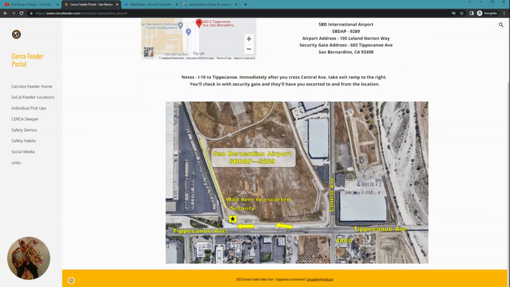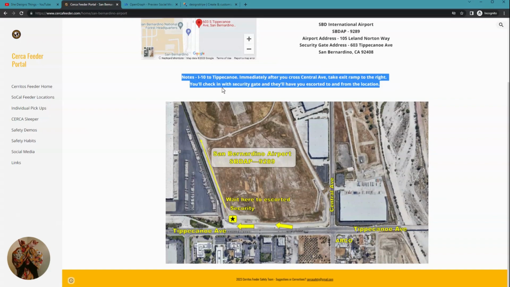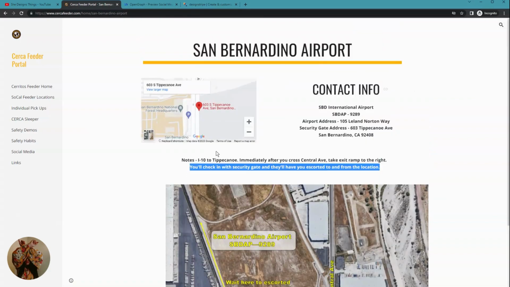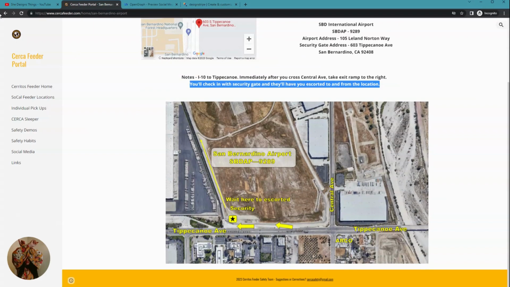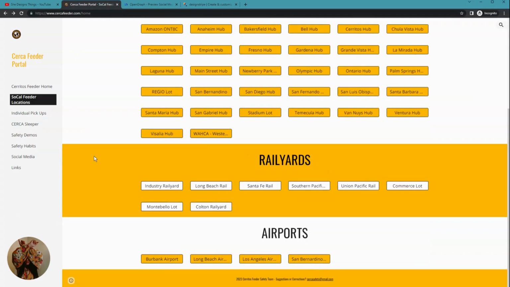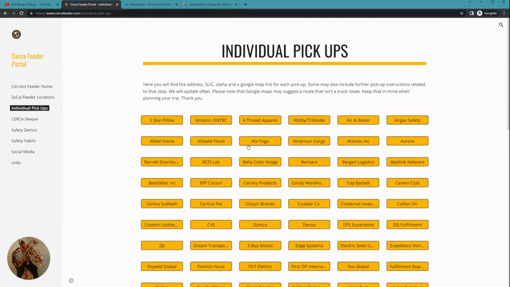Immediately after you cross. And I like that you have this security check note for this particular area too. So that is super important for drivers to know. So, nice job under the feeder locations for your intranet. Now we have these individual pickups. I assume that these are individual pickup locations. So here you will find the address, SLIC alpha, and a Google Map link for each pickup. Some may also include further pickup instructions related to that stop.